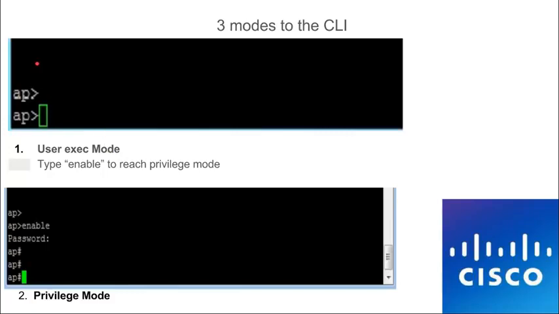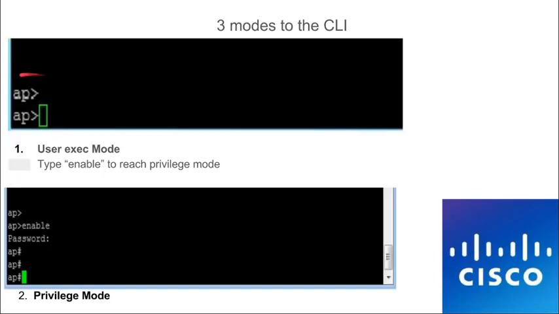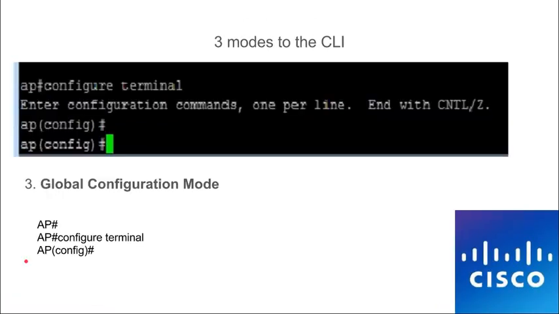So just hit enter as soon as you get that black screen right there. You'll get the first mode, if it's factory reset correctly, which is the user exec mode. Type in enable, and then it asks for the password. Just go ahead and type in Cisco with a capital C. That'll get you into privilege mode.